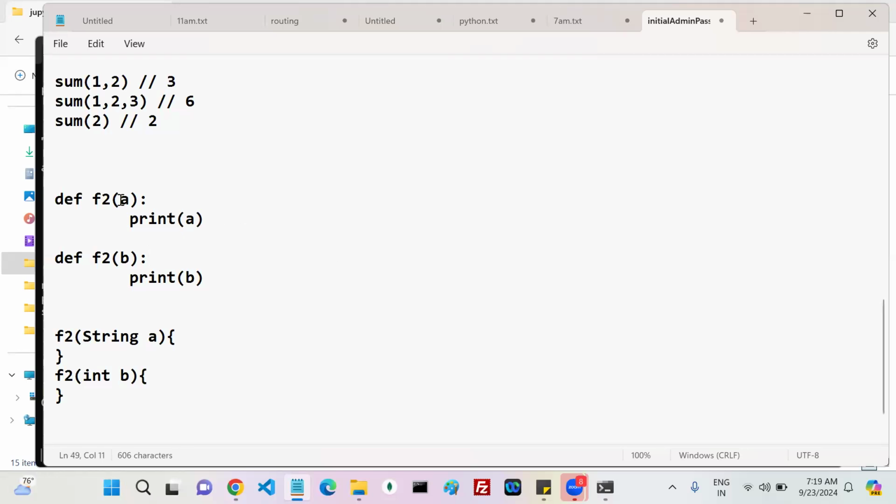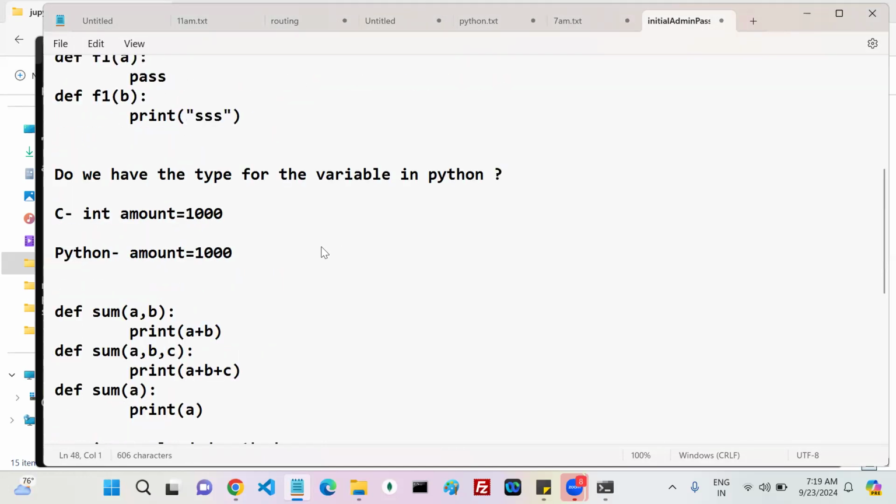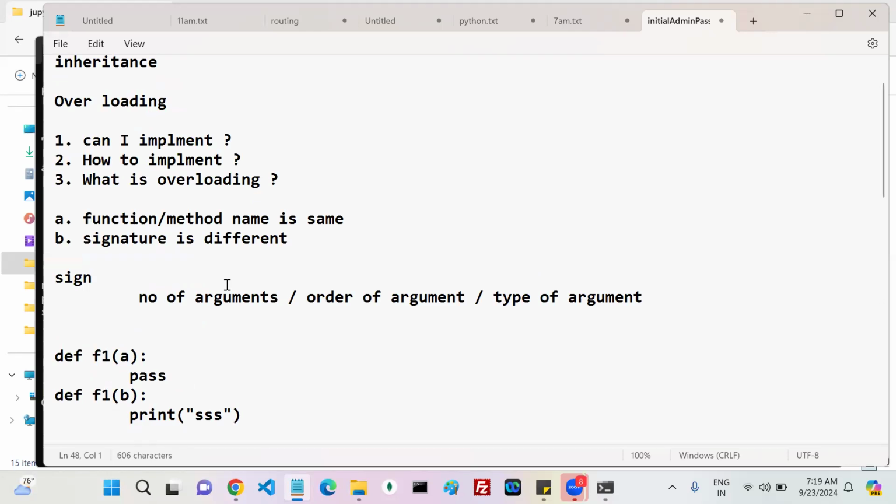Tell me, this is the string 1, this is the integer 1, or this is the integer 1, or this is the string 1. Am I able to differentiate in Python? No, right? That's the reason. See, in the signature, the number of arguments is satisfied, but is the type of argument satisfied or not satisfied? Am I able to differentiate or not?